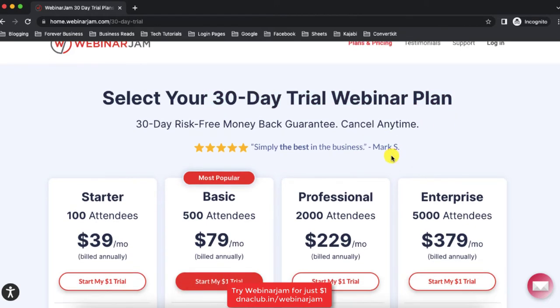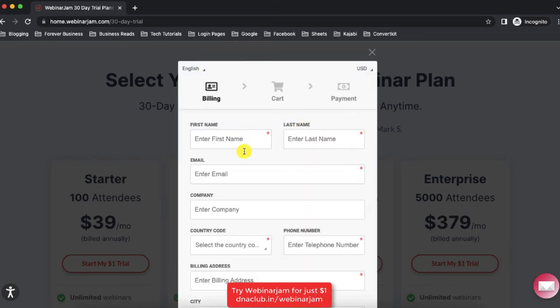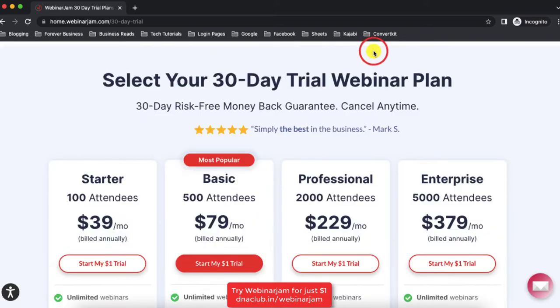Even if I click here on the $1 trial, there is still no option to convert this into a monthly plan. If I click here, fill in all these details and go to the payment, it is going to charge me $1 right now, and after 1 month, after 30 days, it will charge for the entire year. So how do we convert this into monthly?